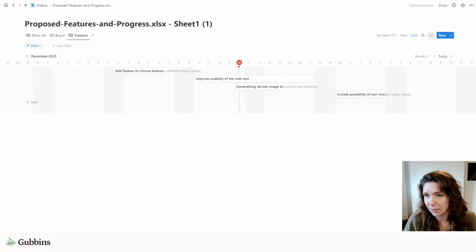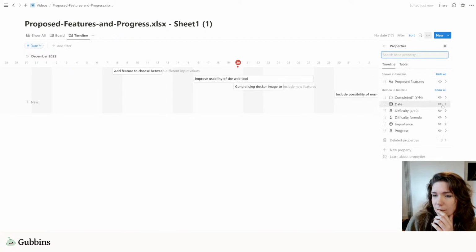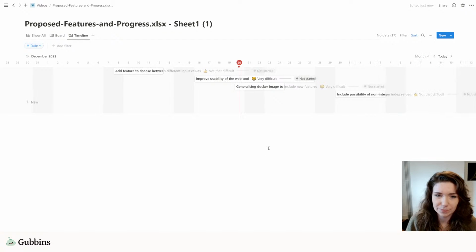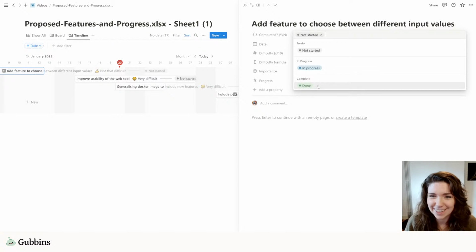With this view as well, let's see, you could put on that difficulty formula, or you could put on the progress bar. You could even put on the, where is it? I need to rename this. The status. So he's going to get mad at me now, messing with the data.